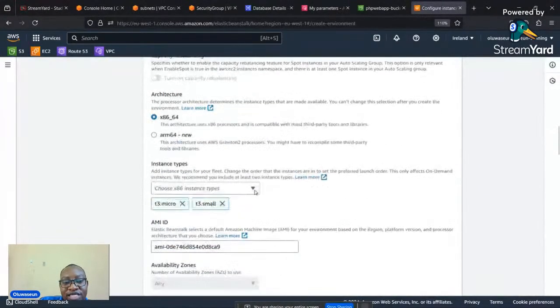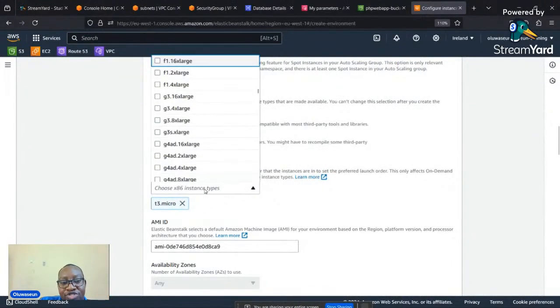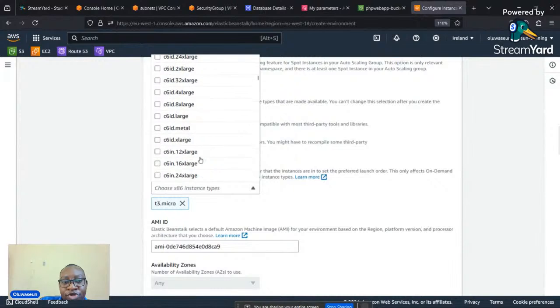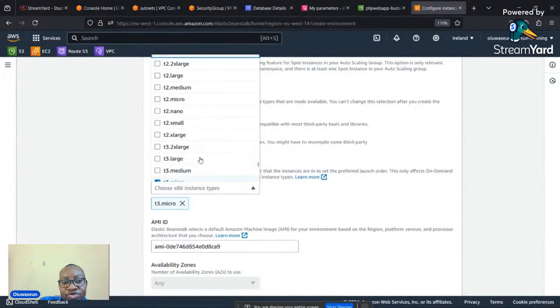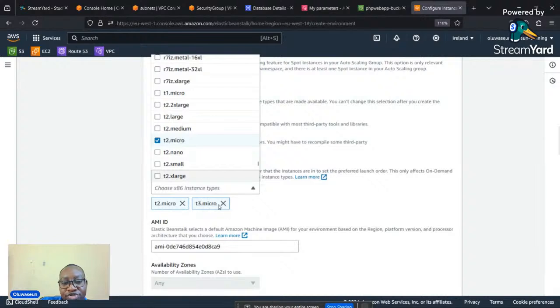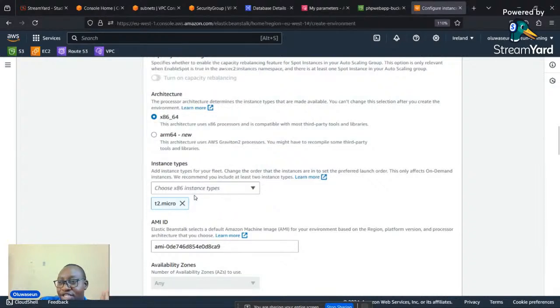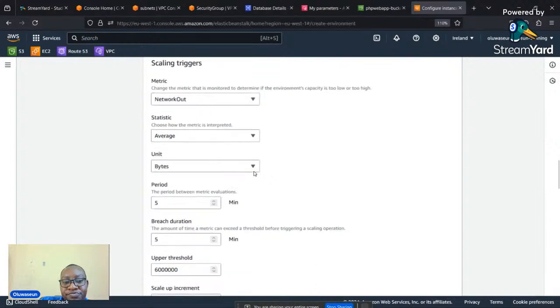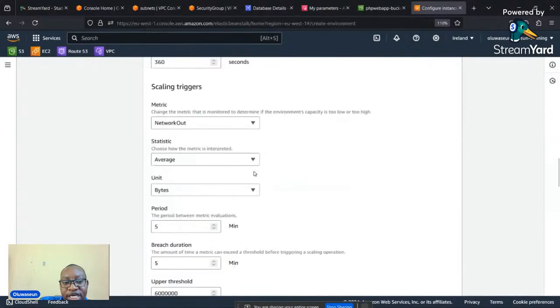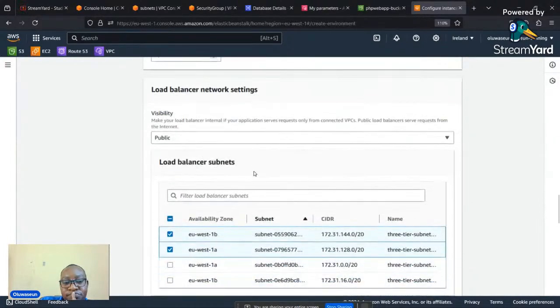So I'm going to scroll all the way down here, and of course, to keep our expenses manageable, I'm going to be going with the T2 micro. So T2 micro, that's what I'm going to be using. I'm going to remove this T3 micro just to stay within the free tier. Now I'm going to scroll down here.